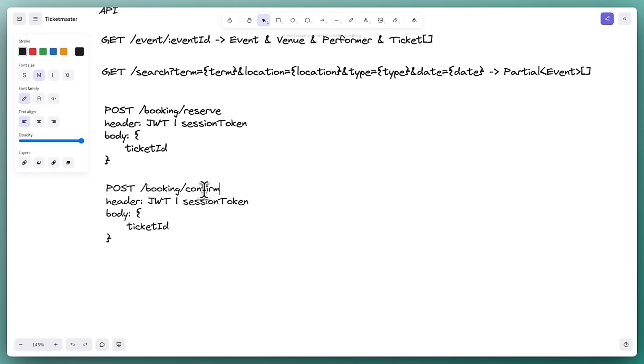And so now we'll have another endpoint to confirm. Again, our header is going to have that JWT. We're going to need the ticket ID to say which one we're confirming. And then we'll have some payment details probably. And so we'll offload this to Stripe, third-party payment services.